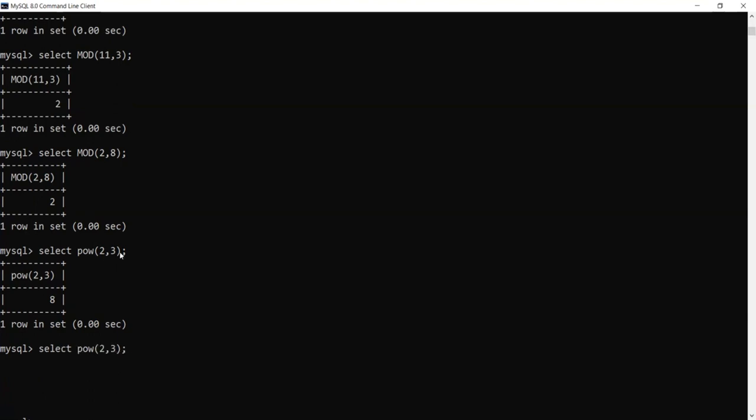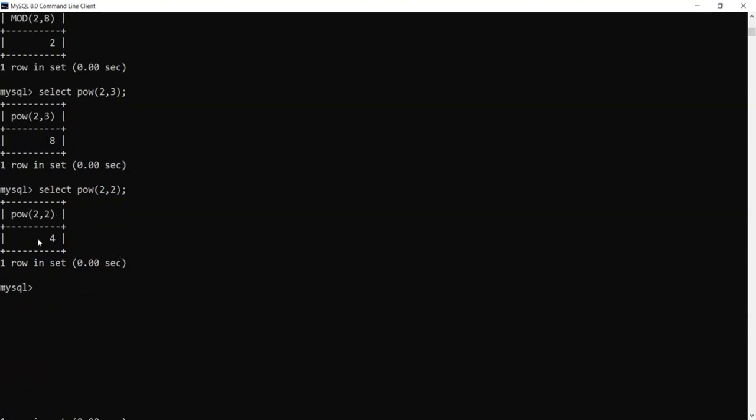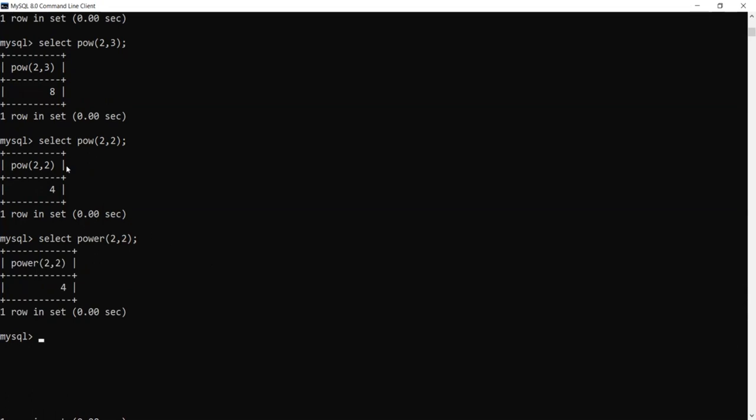If I want to find out 2 squared, I can replace 3 with 2 and I get 2 raised to 2, that is 4. So that was the POW function. Now, this function is equal to the power function. Both these functions, POWER and POW, return the value of a number raised to the power of another number. Let me demonstrate POWER also. It is simply POWER. As I told you, POW and POWER are the same function, and both will give the same result.